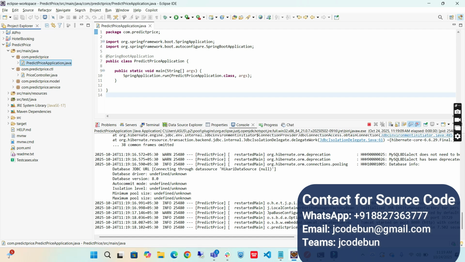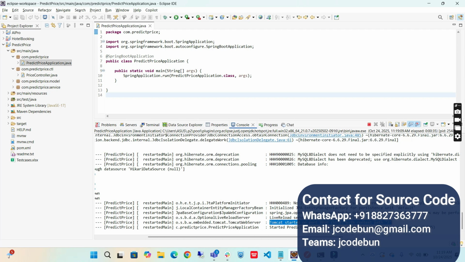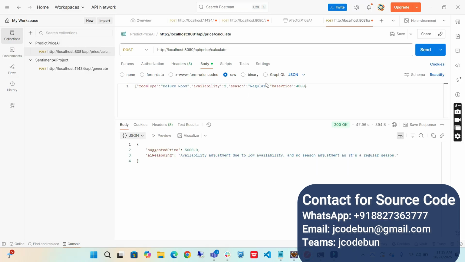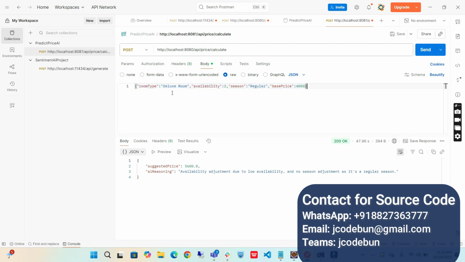So I just run the application. You can see Tomcat is started on port number 8080, and it's running, and I'm moving to my Postman. This is the Postman tool where we have one API that is running on that specific port number and calculating the price, with the raw JSON in the body. What we are passing is a JSON object of room type. Let's say we have a deluxe room, availability 2, the season is regular, and the base price we are passing is 4000.